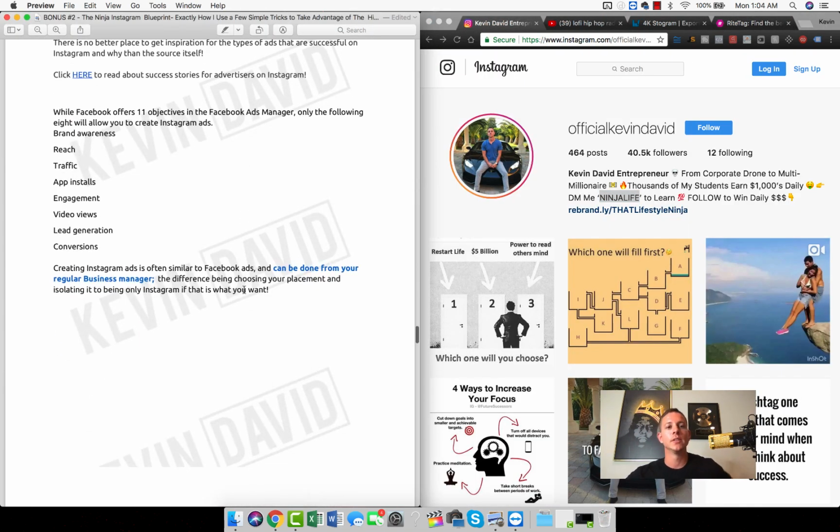Facebook offers 11 marketing objectives in the Ads Manager that we went through in detail through the course, but there's only 8 that you're allowed to do with Instagram ads. You can do brand awareness, reach, traffic, app installs, engagement, video views, lead generation, and conversions, right? Again, the ones that I use mainly are traffic, engagement, and conversions, but video views and lead generation are very underutilized on Instagram, and we're trying them a bit more now.